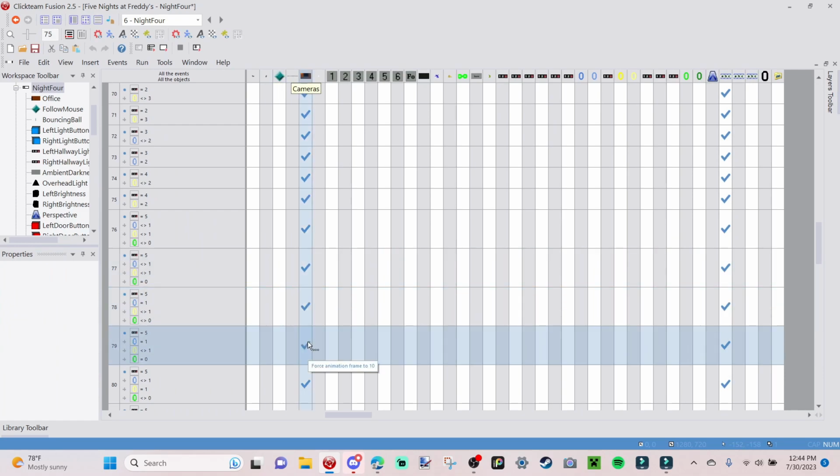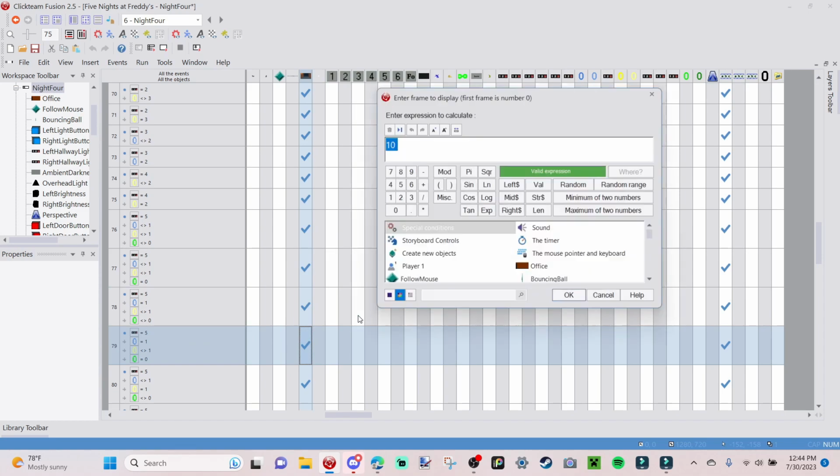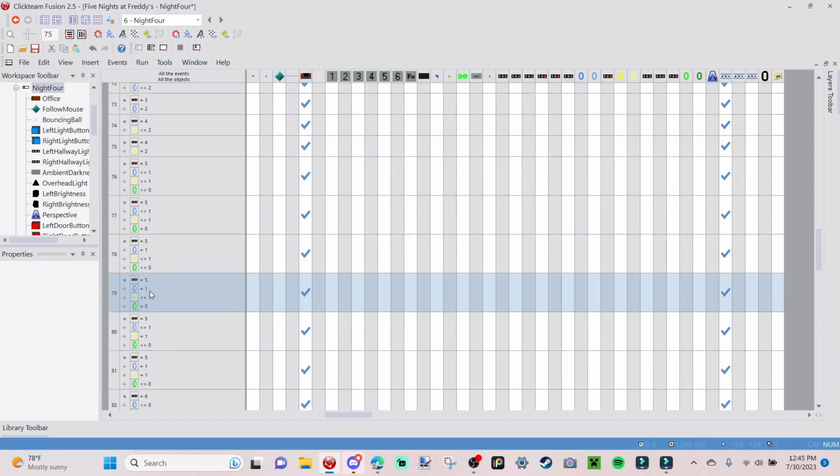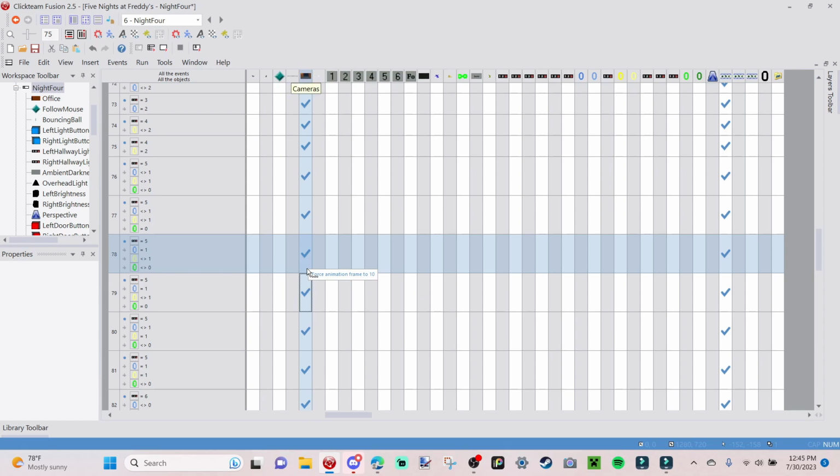So where is it? Right here? Yep. Going to edit this and force animation frame to 20. Awesome. So when only Bonnie and Springtrap are in the camera, it's force animation frame to 20. But when it's only Bonnie in the camera, it's force animation frame to 10.